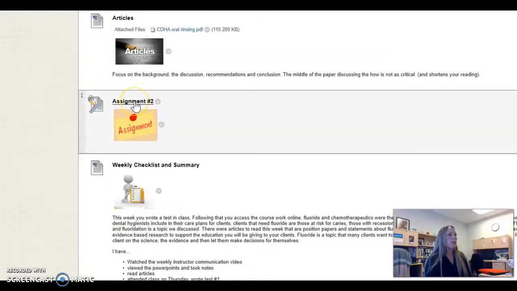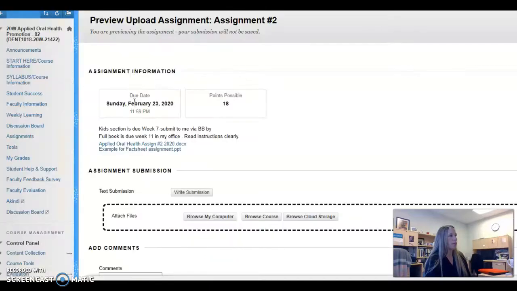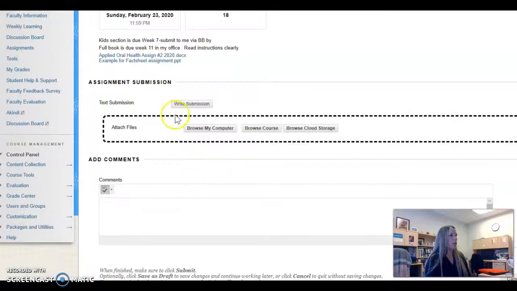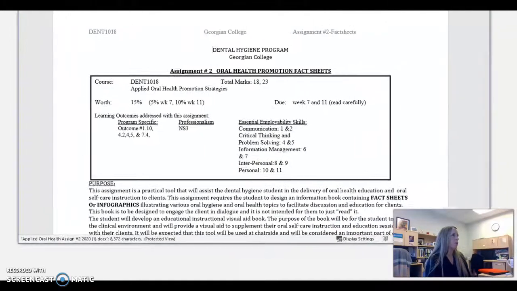Don't forget to be working on assignment 2. It is due week 7, so your kids' book is due online. So just click that link and it will bring you to the submission, which is here, but it also has the example here and it has the actual assignment here. So you can take a look at that. You click it, it will open up for you. And just give me a second because my screen is not sharing with you, so I'll bring it over.